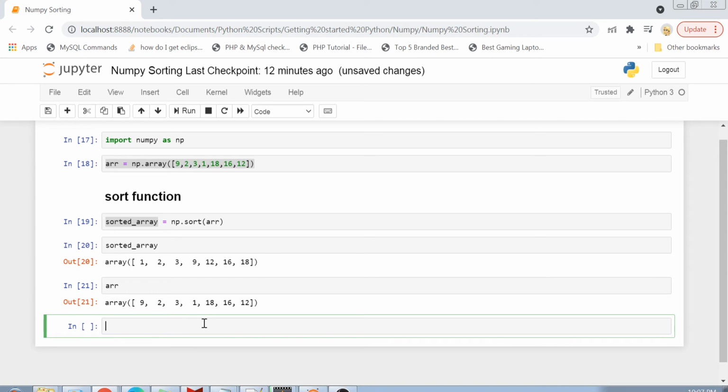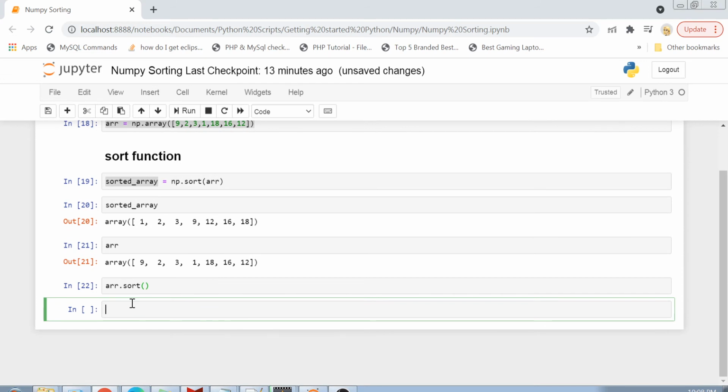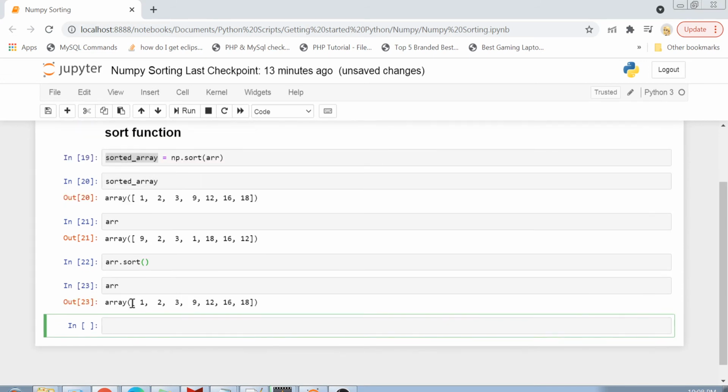But what if I want to sort my original array? I want to mutate my original array only. In that case, all you have to do is call the sort function with your array object. So just call the sort function over your array object, and now if you print your original array, you will see that your original array itself is sorted.